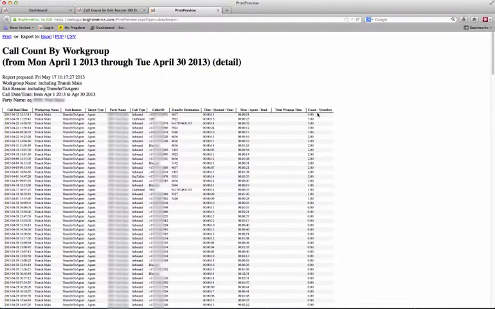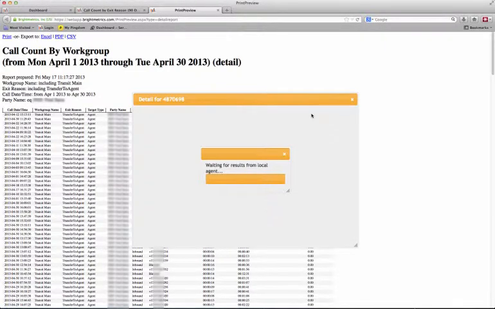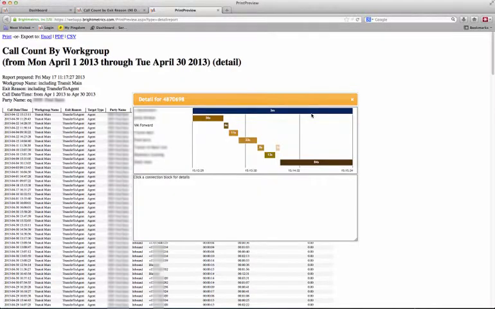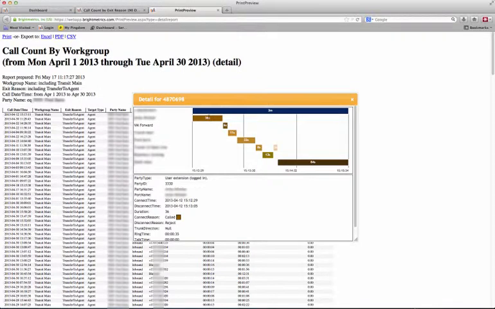Clicking on any field for this call will bring up a complete graphical cradle-to-grave report on everything that happened during the life of this call. There's a lot of detail here, and clicking on any leg will give the detail of what happened.